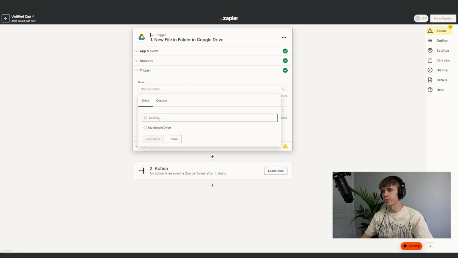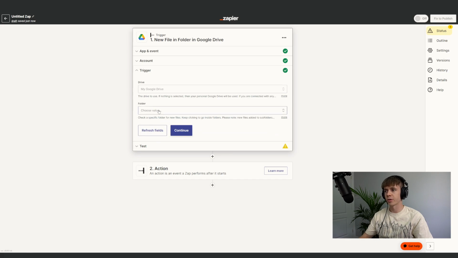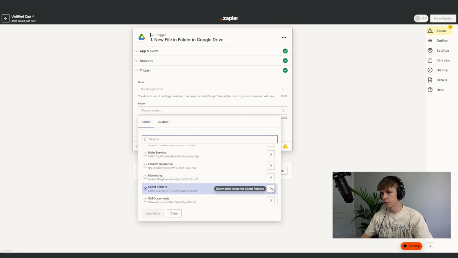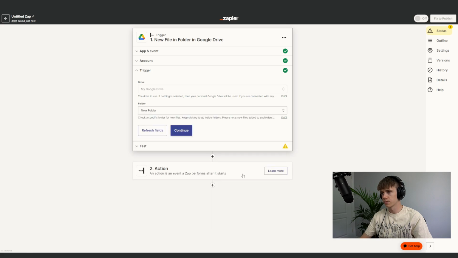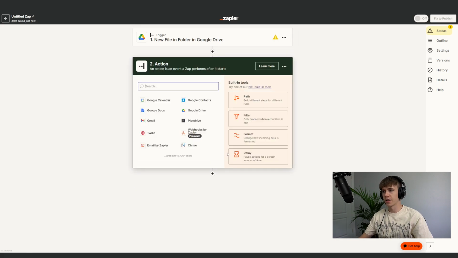So then from here, you'll select my Google Drive, and then you'll be able to pick a folder. Client folders. Let's just click new folder. So we pick this one, we hit continue. And then as normal, you can test your trigger and do all that stuff with Zapier.